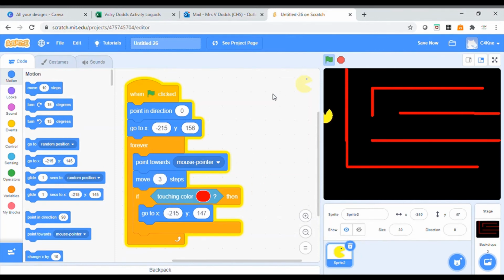So investigate with yours what will make your Pacman move quick enough for it to be interesting, but not too quickly that it's impossible.